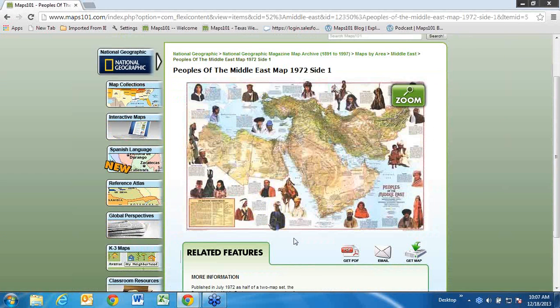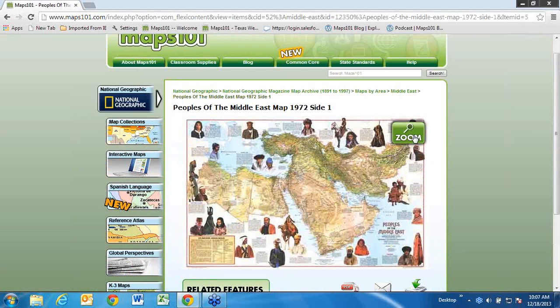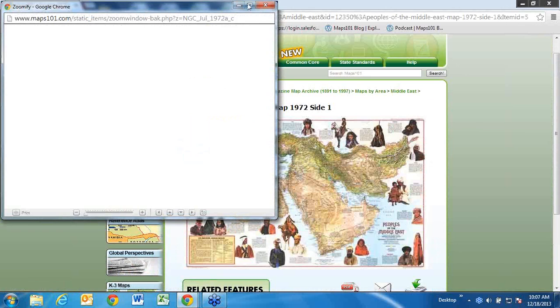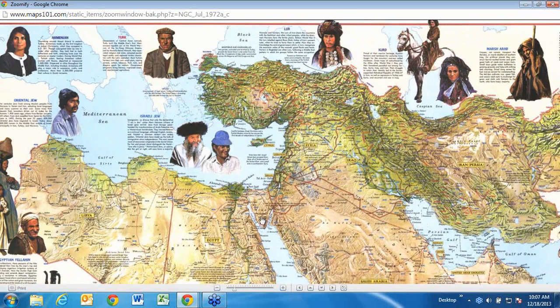This is side one of a two-sided map. You can read more information about the map at the bottom. Click the green button that says Zoom in the upper right-hand corner. You can open up a new window and zoom in at a very high resolution. We call this our Zoomify feature.